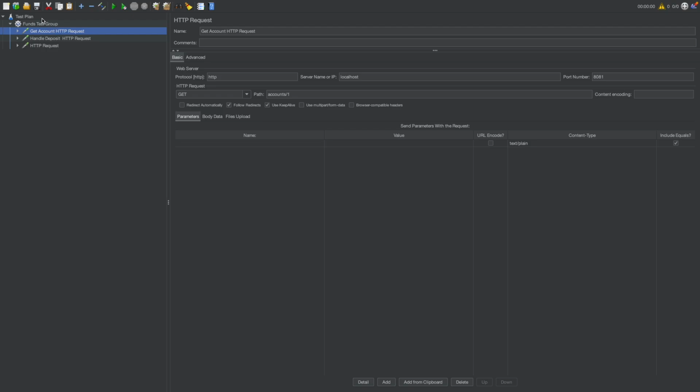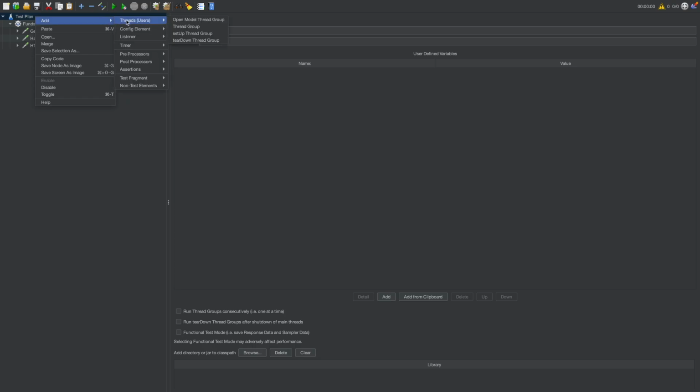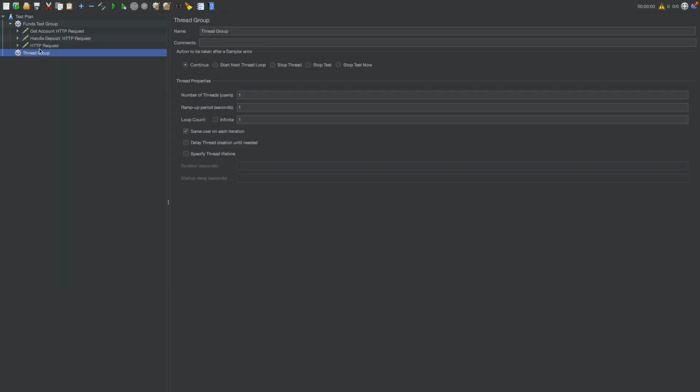And I probably skipped a step. For the test plan, if you don't know how to create a group, all you have to do is right click and hover over add, go to threads, users, thread group, and you can go ahead and rename that. And just like I just went over, you can specify the number of threads, meaning virtual users, the ramp up period, etc., loop count, all that.